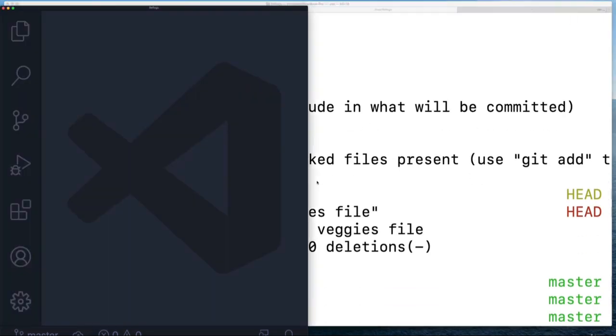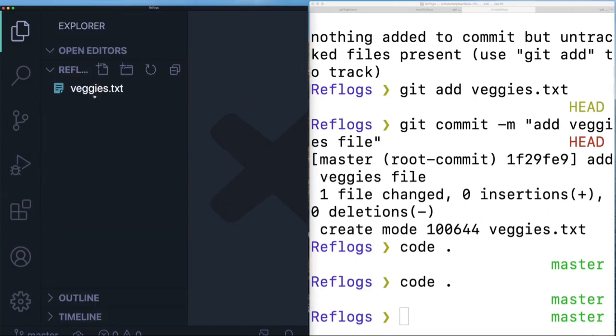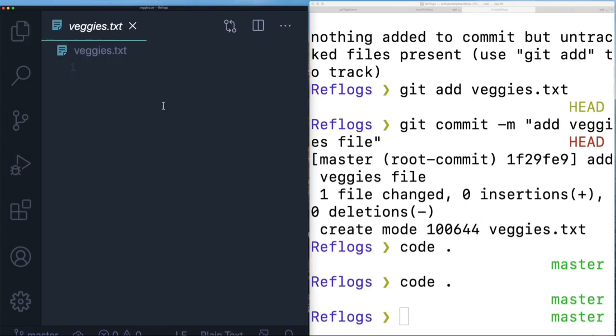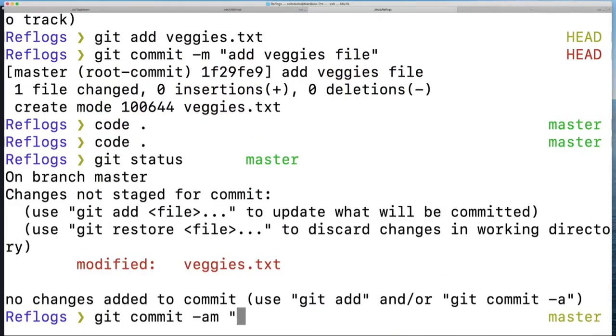So I open this in my editor. I'll do code dot from my terminal. That's just the shortcut. And I don't have any files except for veggies. So what should I put in here? Well, I have been planting some things recently, so I'll just put some of the stuff I started. We have broccoli and rainbow chard, and what else did I plant recently? Some kale, boring. All right, so now I'll add my first commit, git commit -am, so I don't have to add that file again. And I'll do a commit message like plant winter veggies.